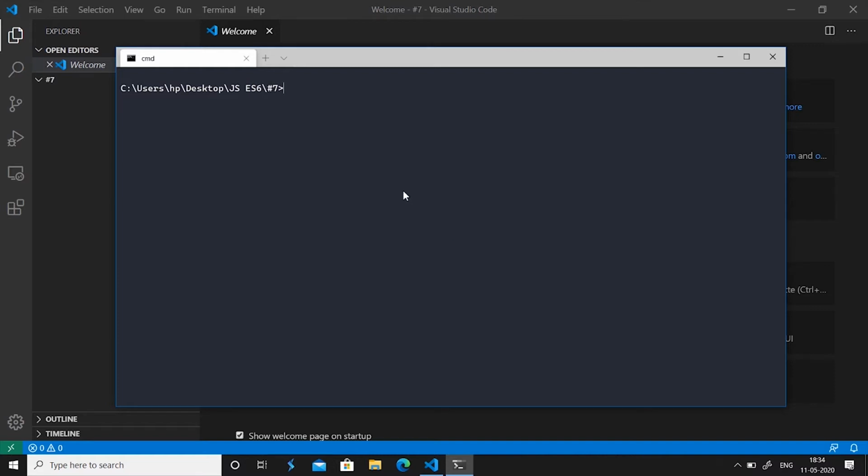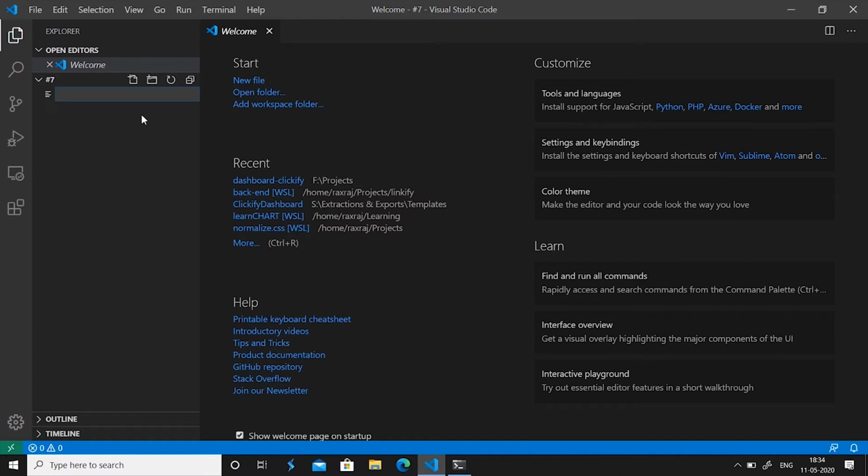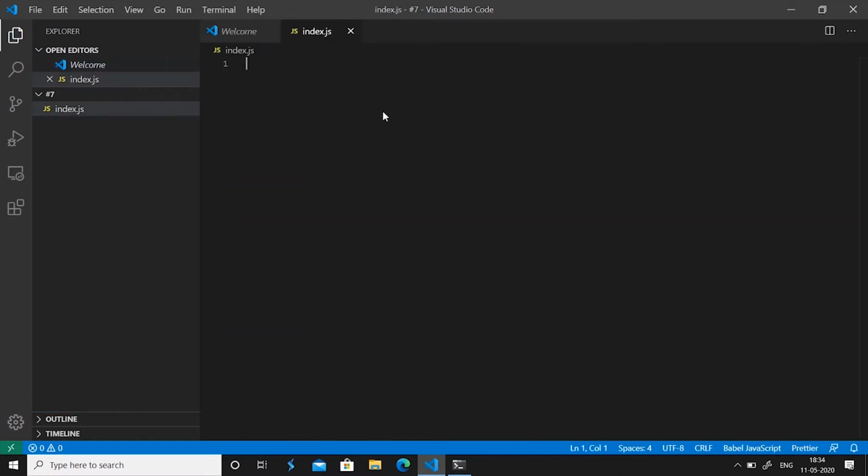So we are inside our #7 folder, which I newly created inside our JS ES6 project folder. Let's create a file and name it index.js as usual. Now let us consider we want to make an object inside this file. For instance, we can have an object for the details of our user. Now in most cases we'll have some variables to define our object.